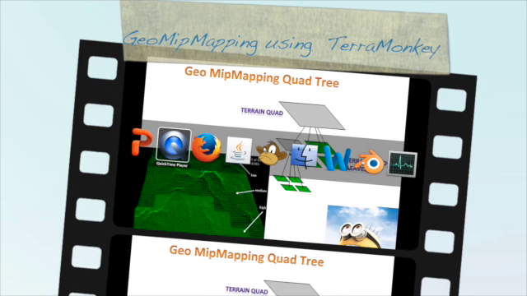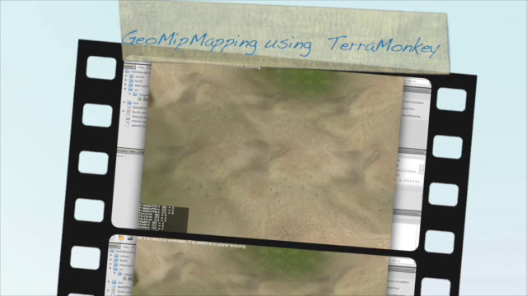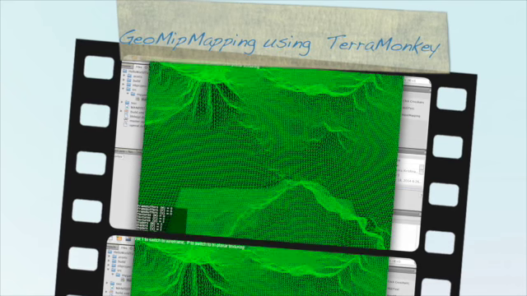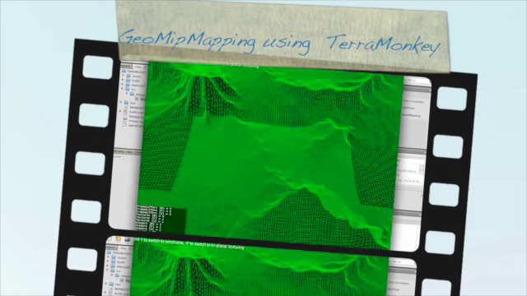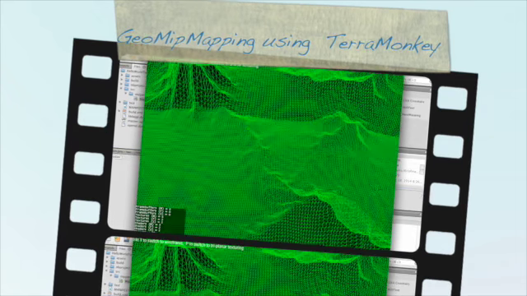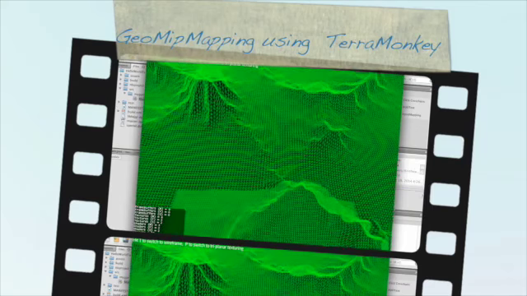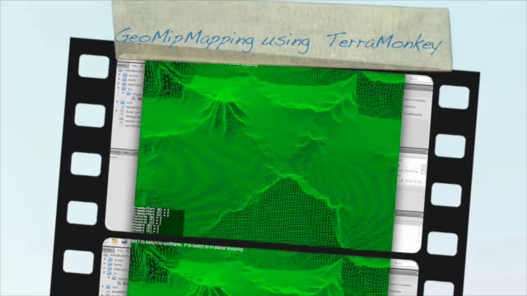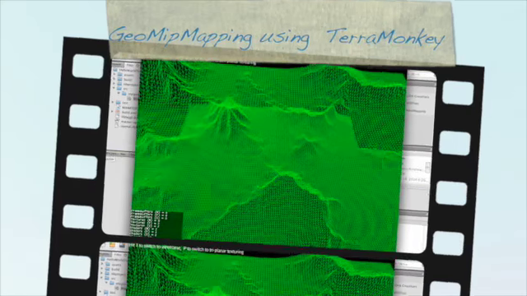So a quick demo. This is basically the map that we have created. I will turn this into wire mode so that we can look at the details correctly. See, as we zoom out or move away, you can see the different patches appearing and disappearing. So this is how geomap mapping works.